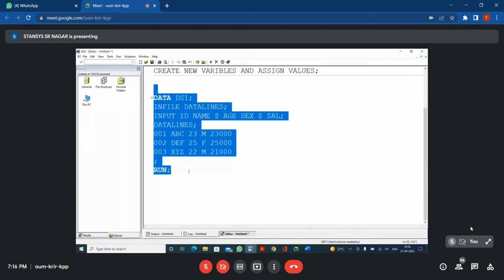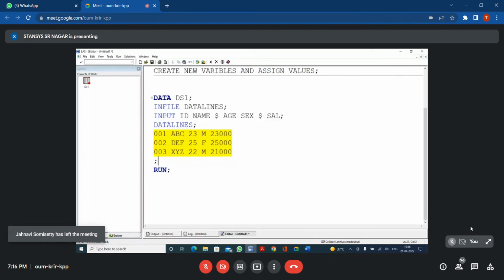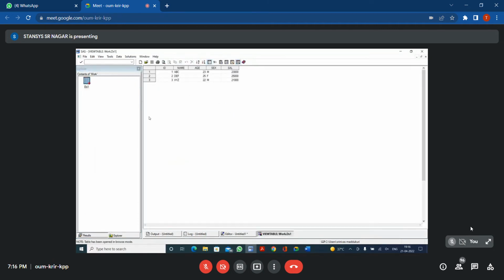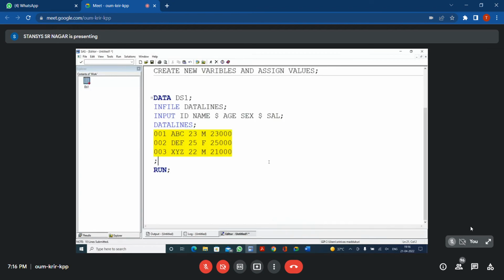Now, if I select this program and execute it, in the work library I'm going to have the DS1 data set. In the DS1 data set, we are going to have 5 variables, which are ID, name, age, sex, and salary, and we are going to have 3 observations. This is the data set DS1, with 5 variables and 3 observations. And this is a typical data step program.